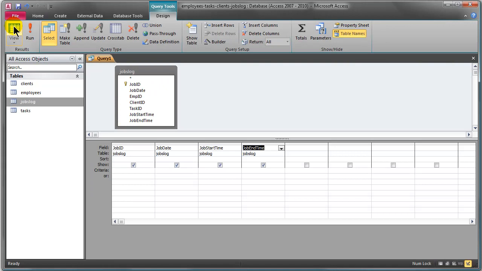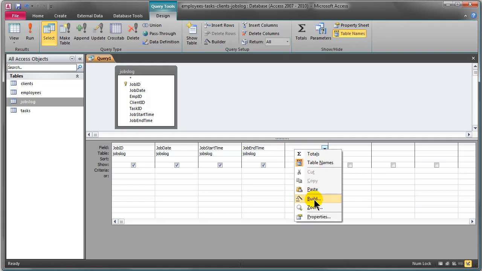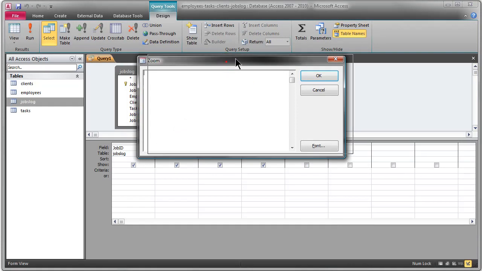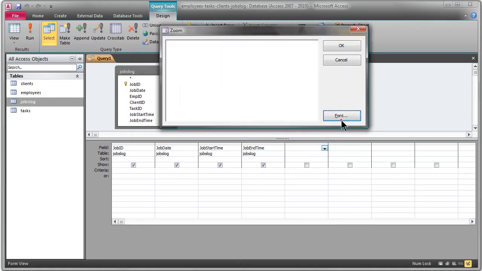So I'm going to jump back over to design view, and I'm going to create what's called a calculated field, or a calculated query. I'm going to create a brand new field over here in my next blank column, and to make this easy for me and for you, I'll go ahead and right click on this and I'll zoom in so I get a bigger working area, and I can make the font a little bit bigger.